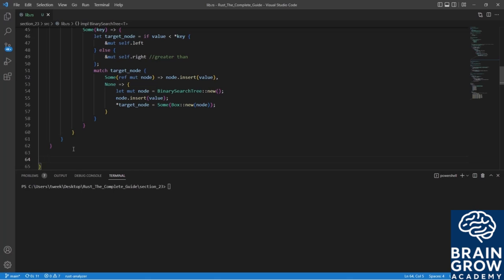In this lecture, we're going to implement a few different methods. The first method we are going to implement is going to be search. Since we created our iterator, we could very easily use it to search for the value that we want to see if it is in our tree or not.